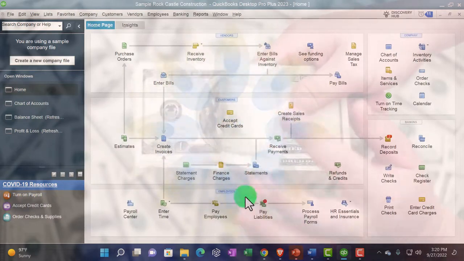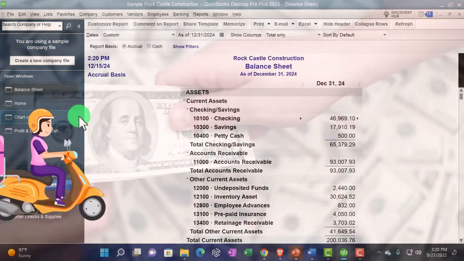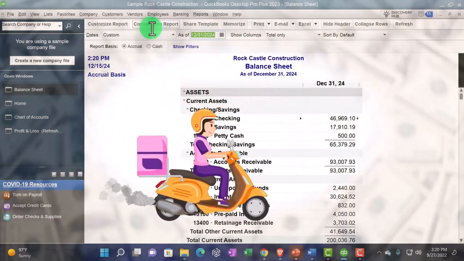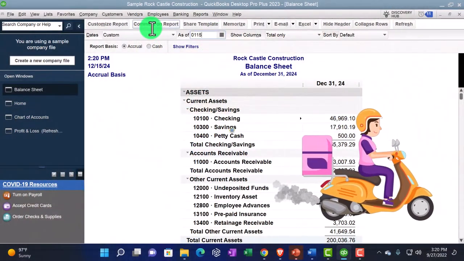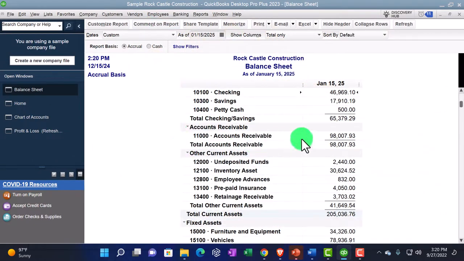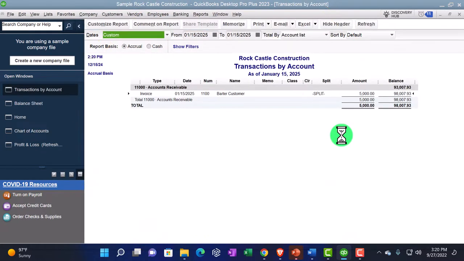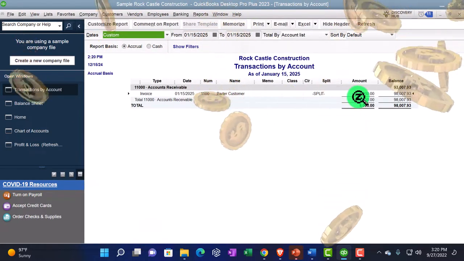Save and close, let's see what happens to the accounts. Go into the balance sheet. Gonna change the date to 01-15-25. And so there we have that in accounts receivable. Double clicking the accounts receivable, we see there's our barter, there's the 5,000 there.